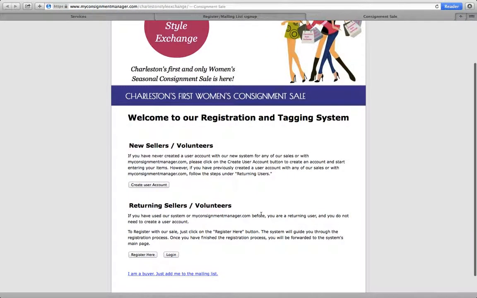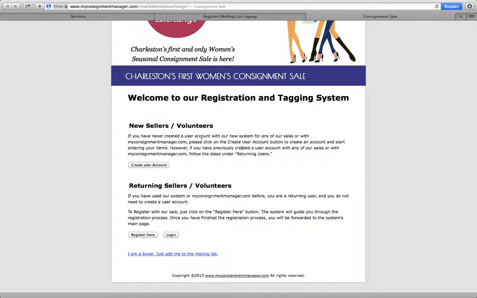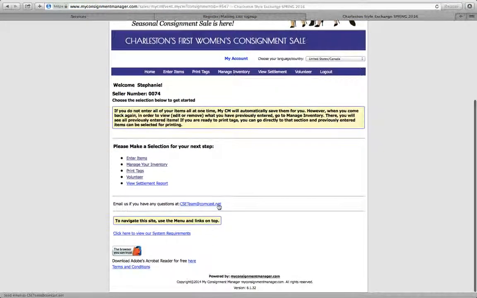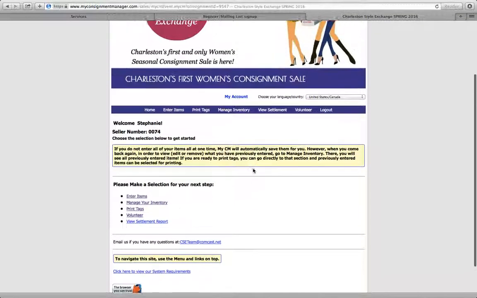Step 2, I will click through this. It takes you to this general registration page. Here's the New Seller and Volunteer User Account Creation tab. But when you've already done that, come on back as a returning seller or volunteer and click on Log In. So once you log in, you'll see I've already logged in. It's Welcome Stephanie, seller number populates.